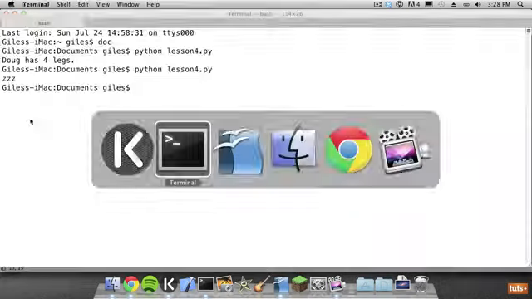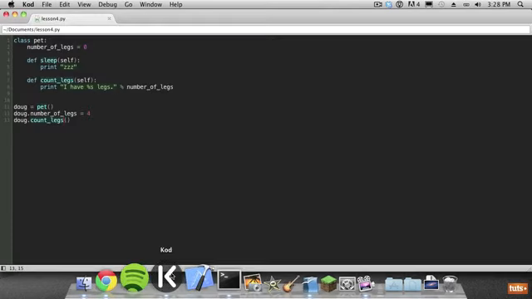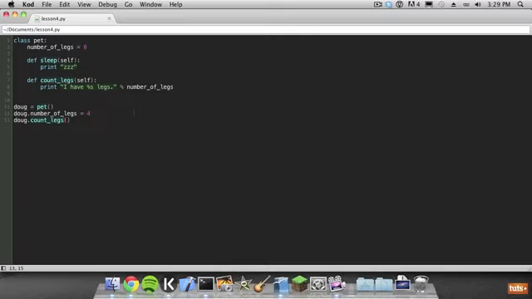So let's see if that works. Okay, it doesn't, and we've got an error here saying that number of legs is not defined. So why is that? Let's go back and take a look. The reason for that is that the method can't find the variable, so it can't print its contents. Now you might be thinking, well, the variable's right there, why can't it find it?